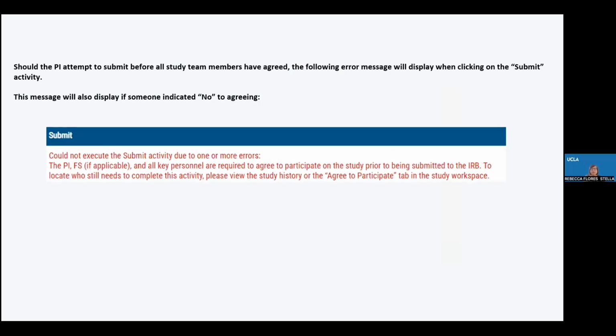If the PI or PI proxy tries to submit the study before the required agree to participate are received and collected, when they click on submit, they're going to receive an error notice. Basically it says that there's at least one personnel in the study for whom the agree to participate requirement has not been met. Keep in mind, you will receive this if somebody hasn't completed the activity, or if somebody has declined and you have forgotten to remove them under item number 1, the listing of study team members.